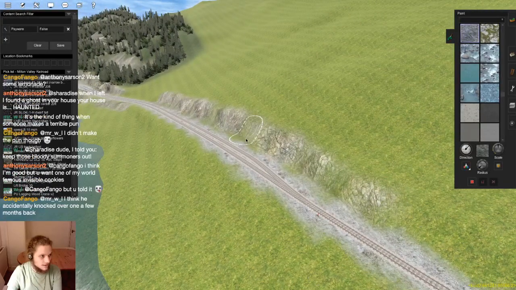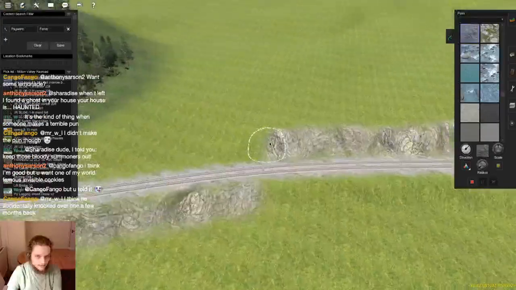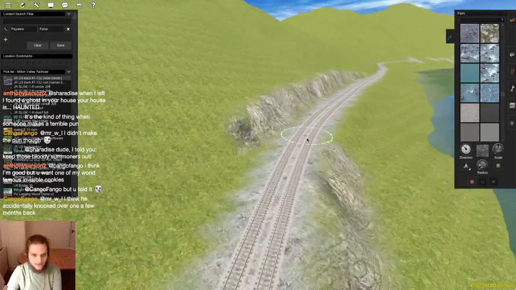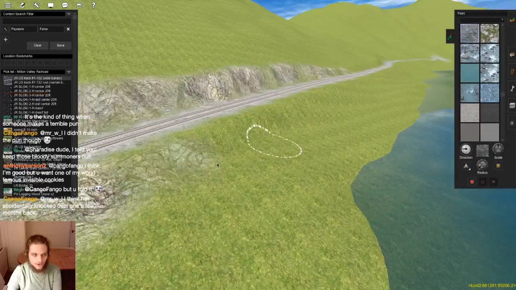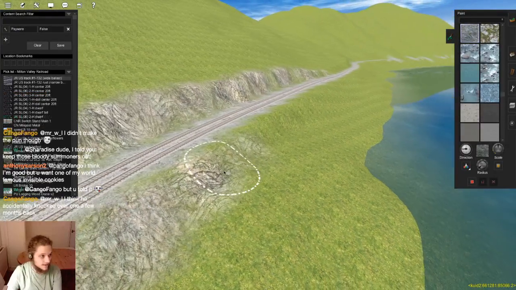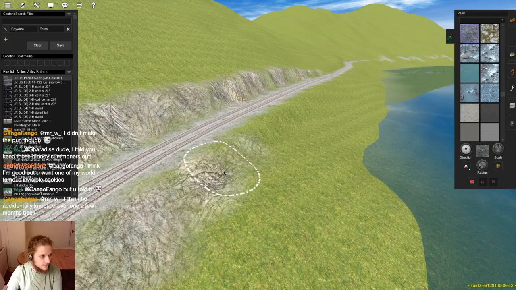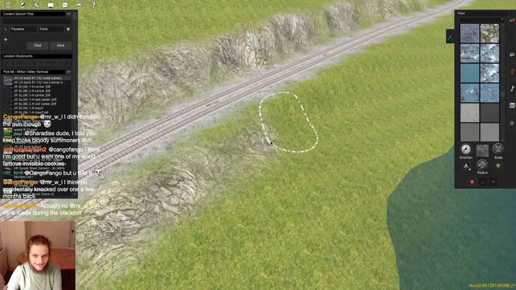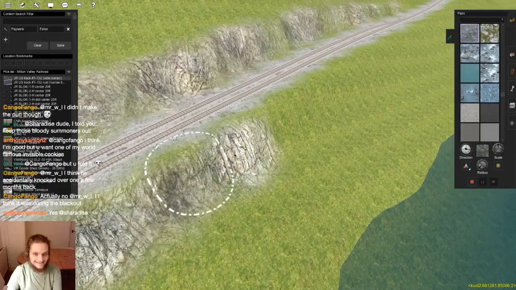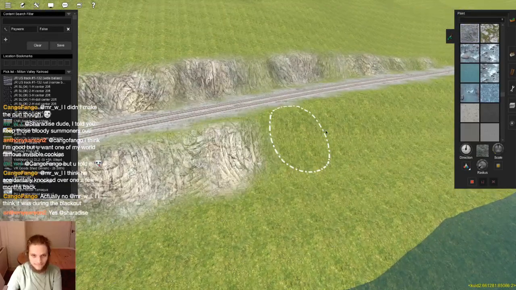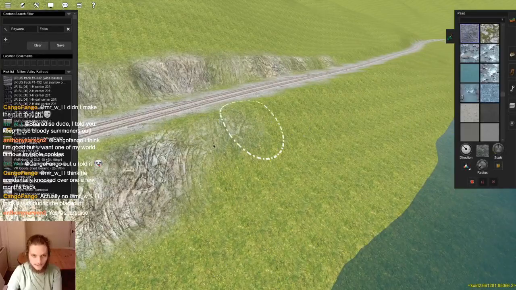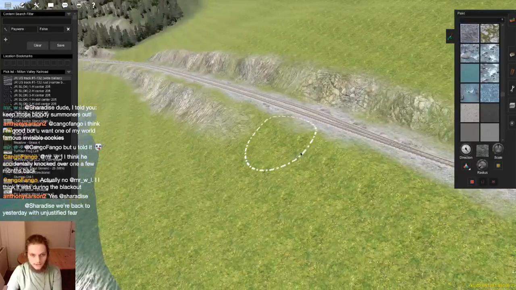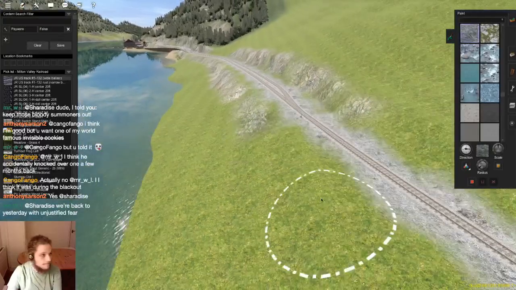It's the kind of thing when someone makes a terrible pun. Yes, but what does the word actually mean? Like, what's the definition of that word? That's my question. I didn't make the pun, though. Dude, I told you, keep those bloody summoners out. They're not bloody, don't worry. There was no murder or sacrifice or anything like that going on with them. In fact, it was actually quite a peaceful way the ghosts went in there.